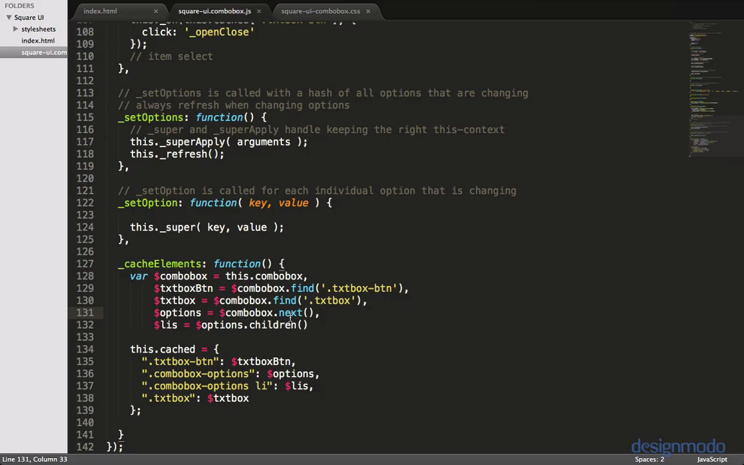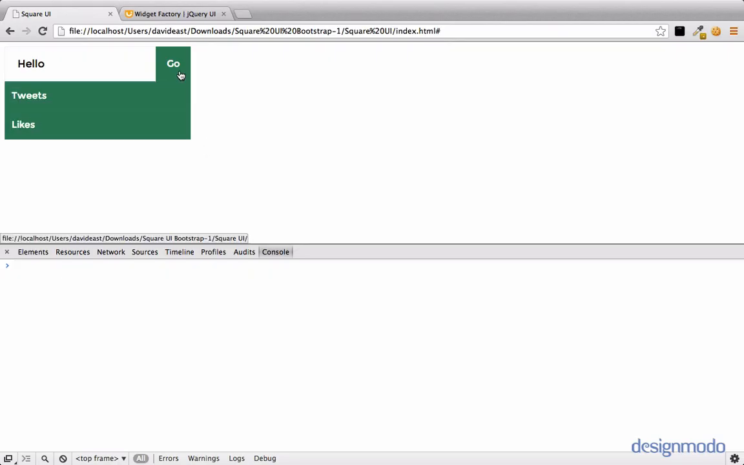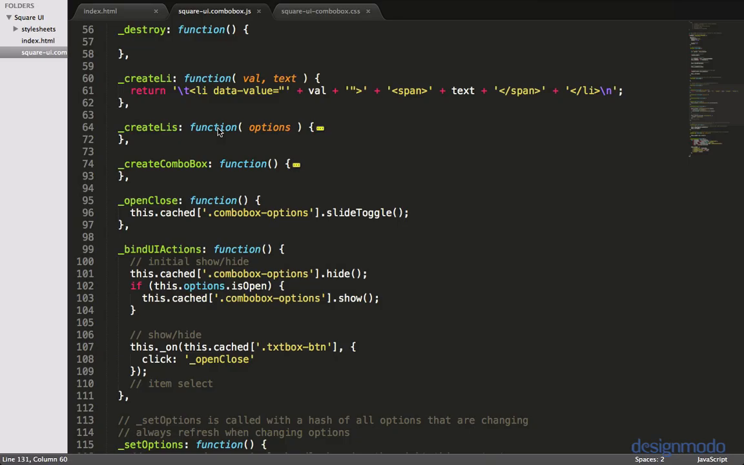And the reason why is because we're calling .next. And .next isn't very specific. So we're actually grabbing more than one element. So let's use .siblings instead. And inside of .siblings, we're going to target specifically combobox options. So now if we click go, it opens and it doesn't close right away. And if we click go again, it closes. So now we know that we can use our cached elements properly.